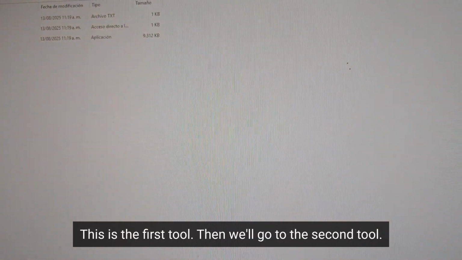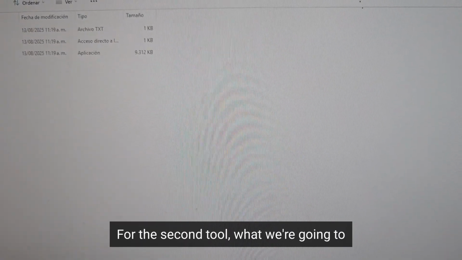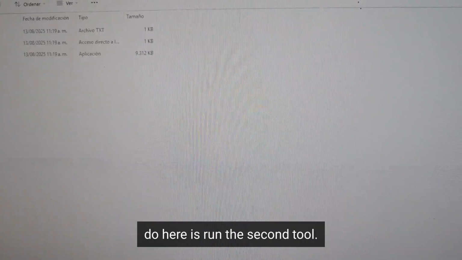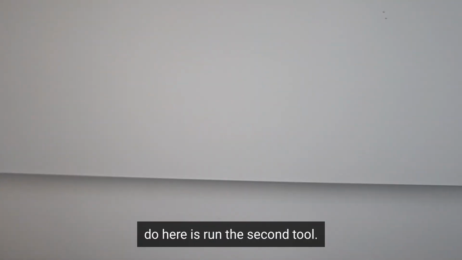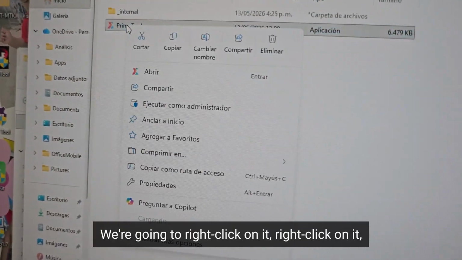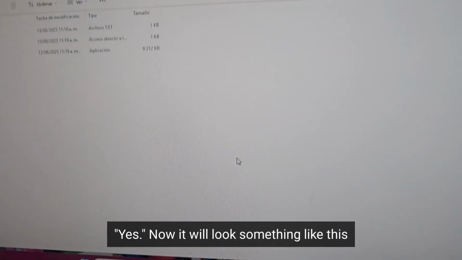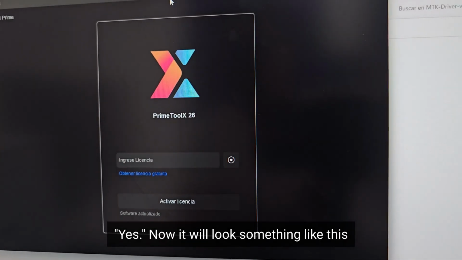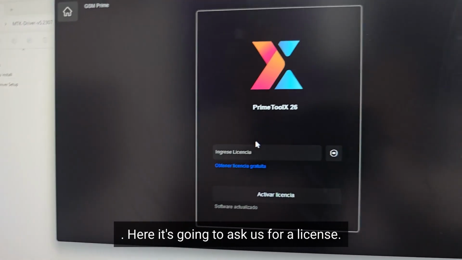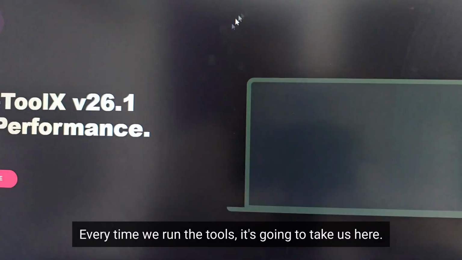Then we'll go to the second tool. For the second tool, what we're going to do here is run it. We're going to right-click on it, and select Run as Administrator. Here we'll say yes. Now it will look something like this. Here it's going to ask us for a license. You're going to click here where it says Get License. Every time we run the tools, it's going to take us here.